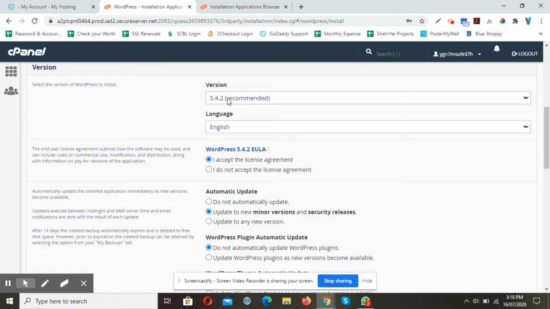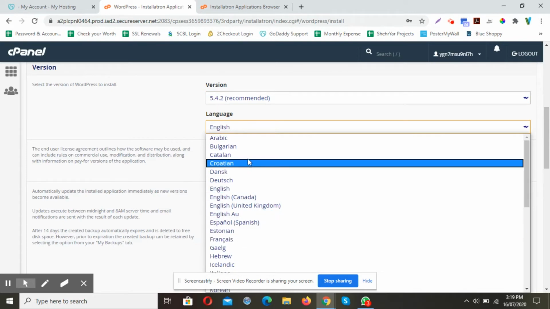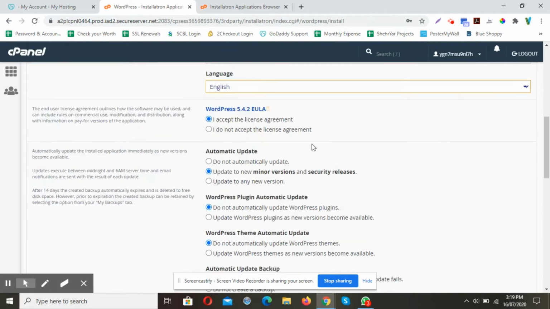Okay, since the latest version of WordPress is 5.4.2, that is always by default recommended. But if you want to use any other version, you can talk to your hosting provider and they can make it available here. Then the language you want to use, you can select any of the languages which WordPress supports, and you can select the one.